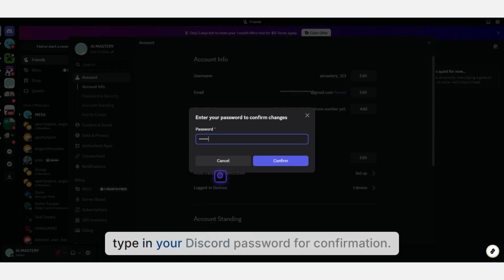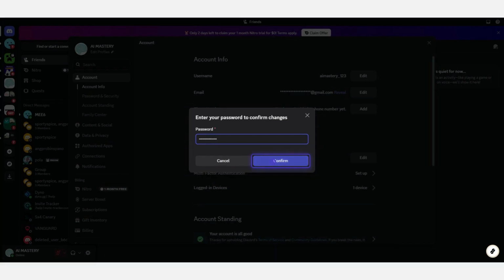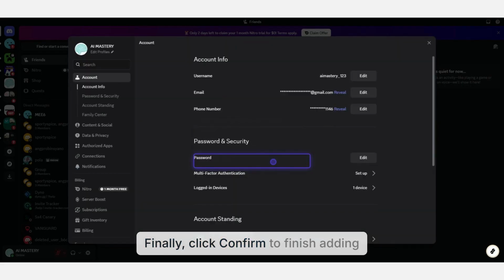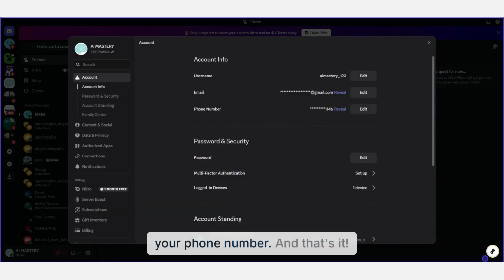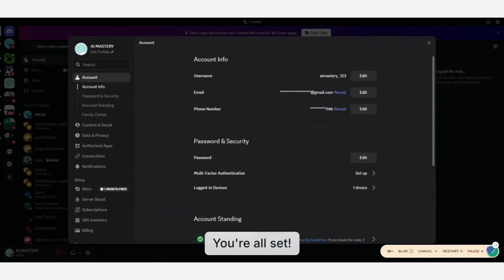Then, type in your Discord password for confirmation. Finally, click Confirm to finish adding your phone number. And that's it. You're all set.